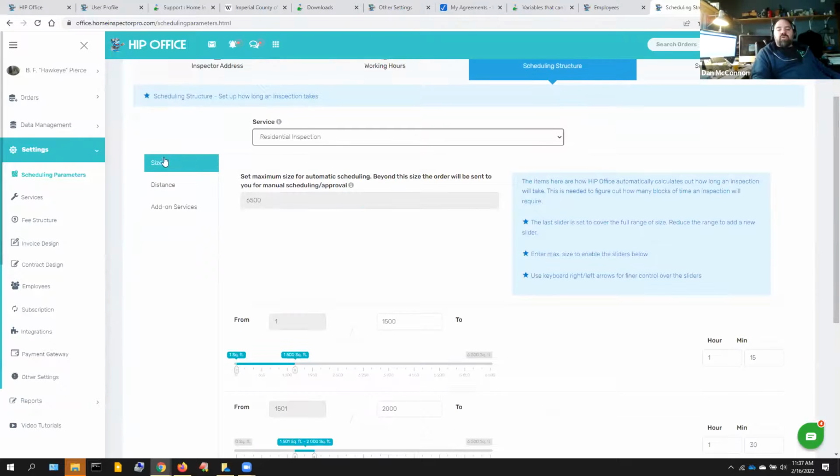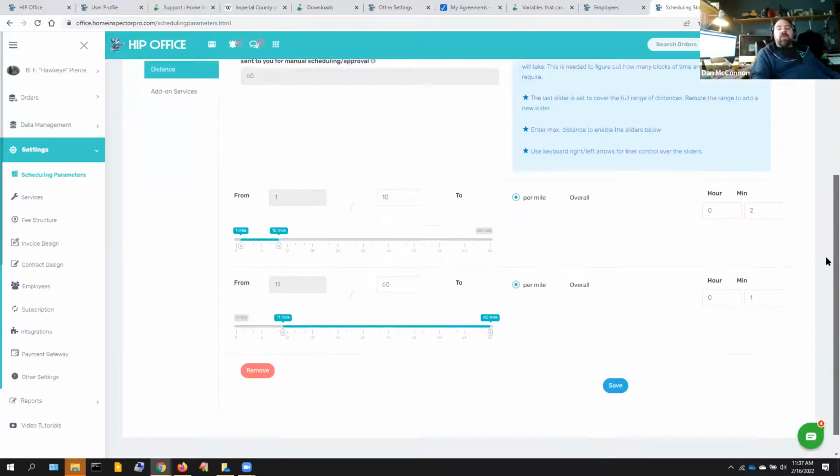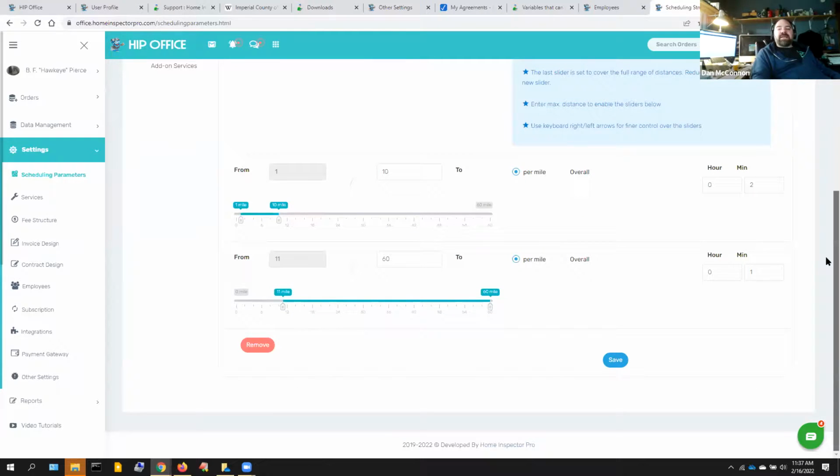So then we're going to go to the distance. And again, the distance comes from the fee structure. And you're able to say for a given distance, how long does it generally take to travel that distance? And this is something that really depends on the on-the-ground conditions in your area.